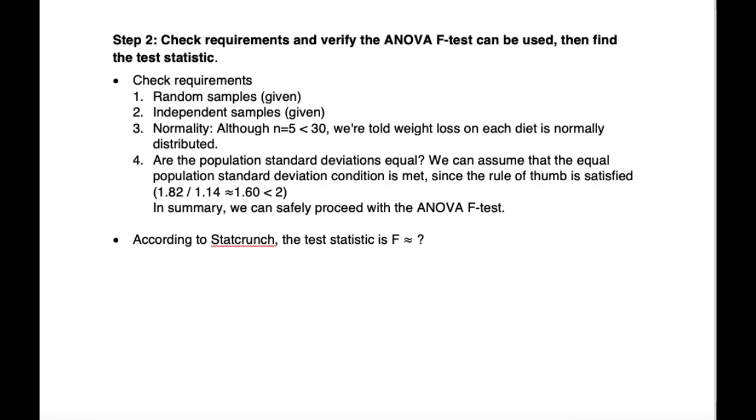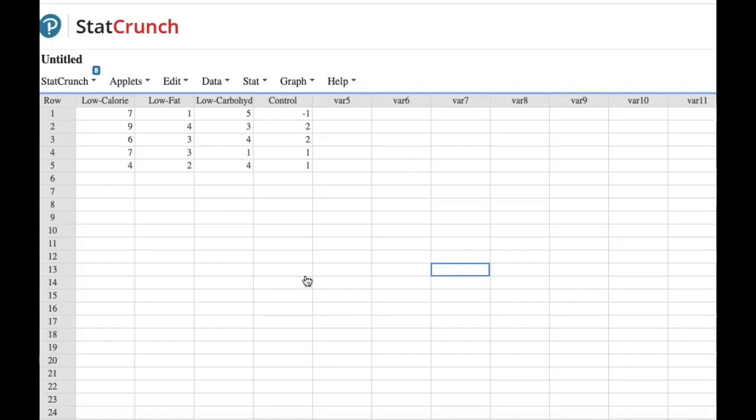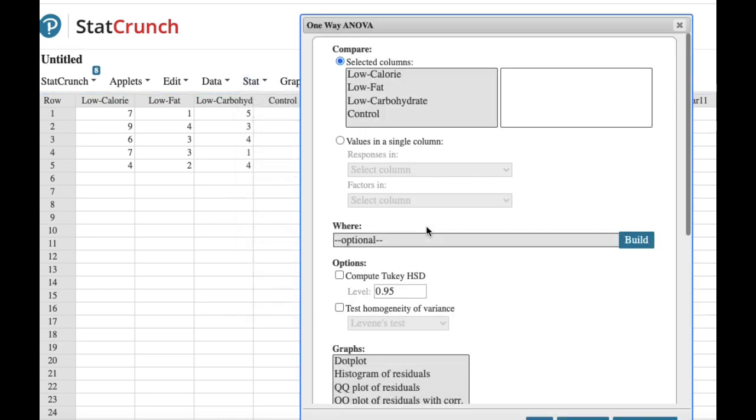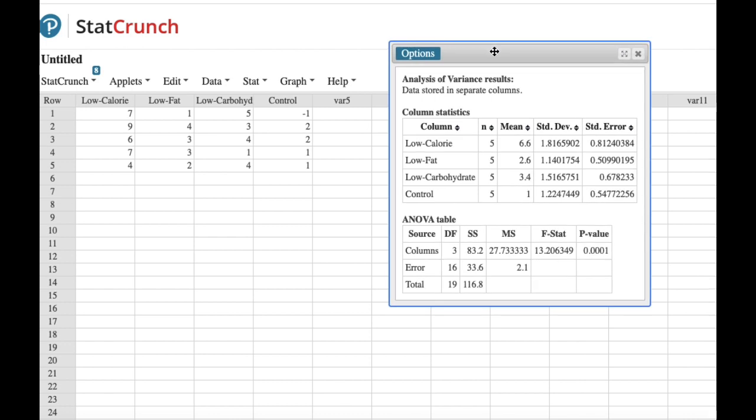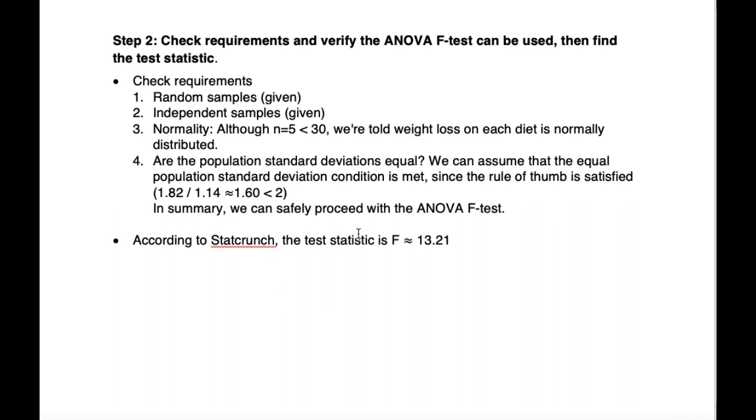The next thing I'm going to show you is how to use StatCrunch to find the test statistic and the p-value. So I'm back here in StatCrunch and I'm going to use the commands stat, ANOVA, one way. I'm going to click on the columns that I want, and all I have to do is click compute. Here's my technology readout, and you can see it gives me the means, and it also gives me the standard deviations again. I can see that the test statistic is 13.206349, and I can see that the p-value is very small. It's 0.0001.